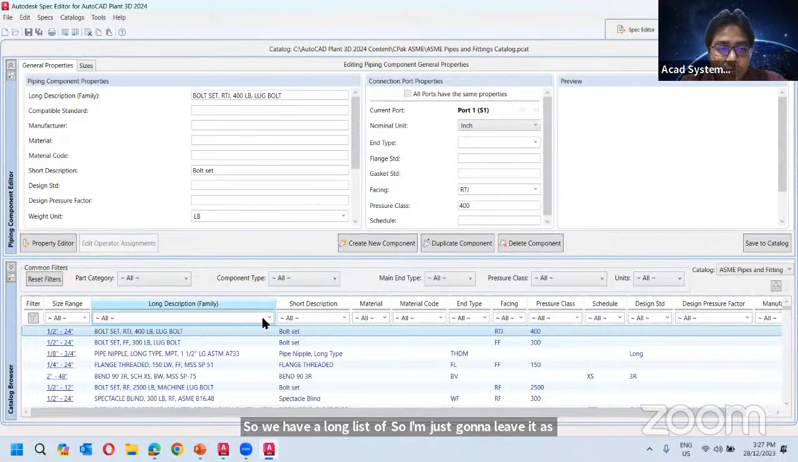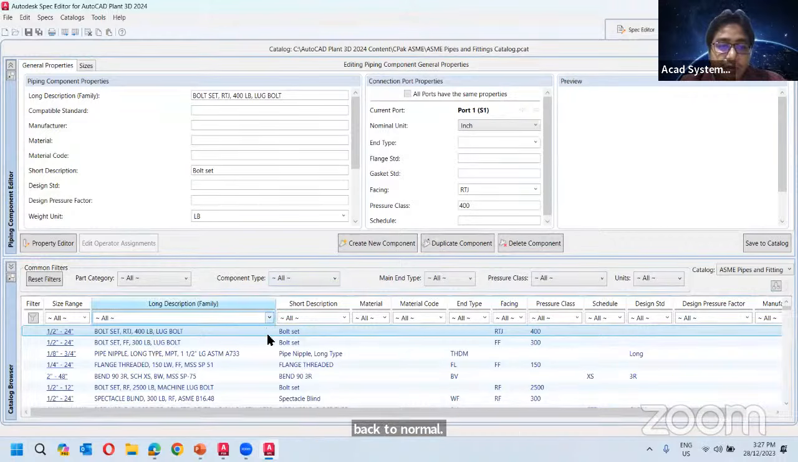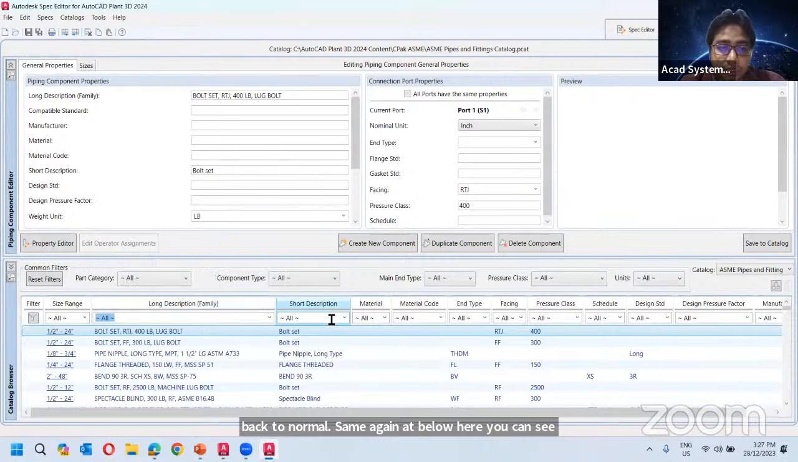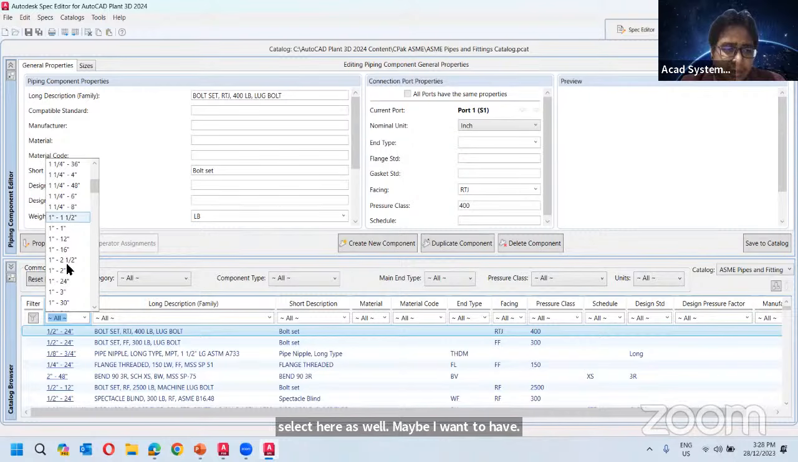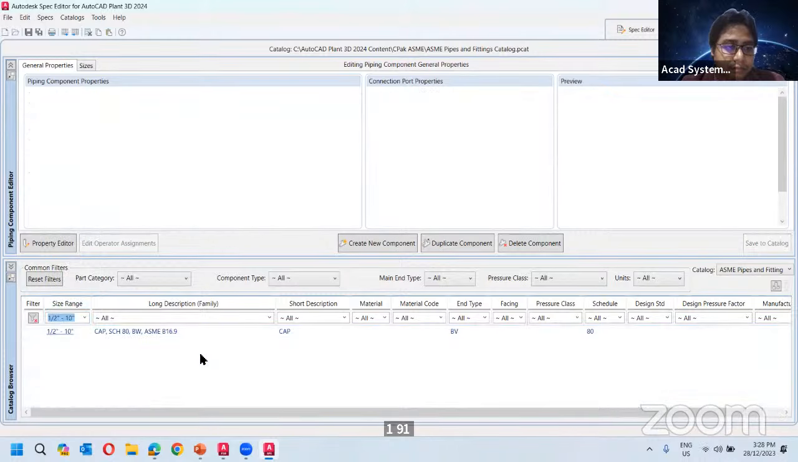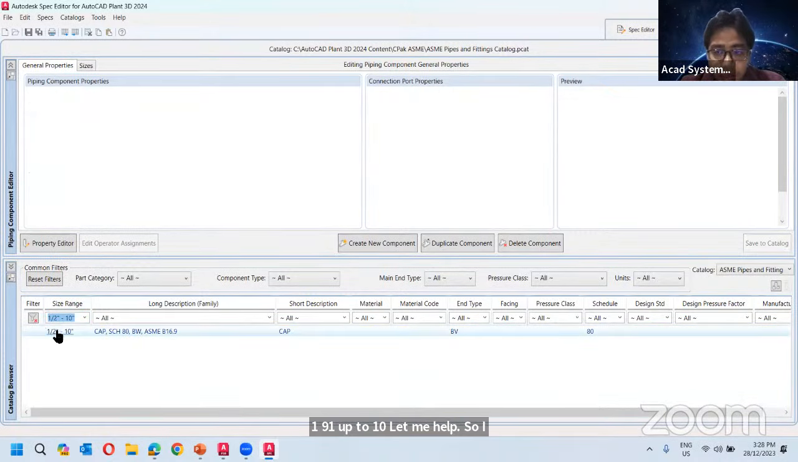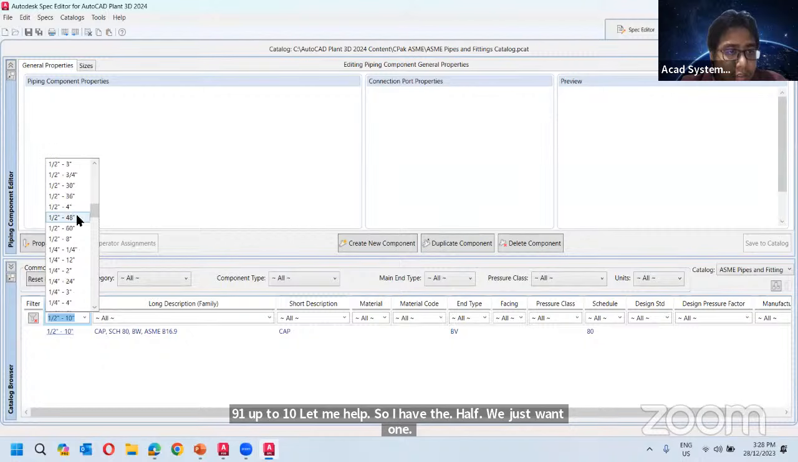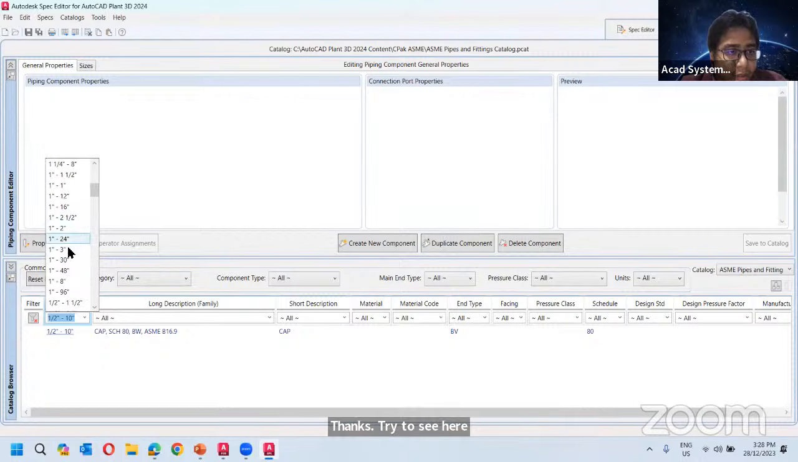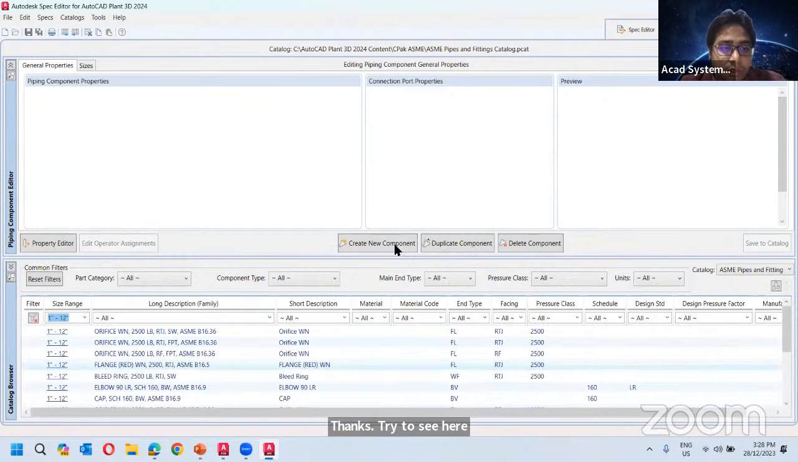Same again below here, you can see the family that you can select from here, the short descriptions. If you want to specify the range size, you can also select from here as well. Maybe I want to have half until 10 inch. Or maybe I just want 1 to 10. So I'm trying to see here. Okay, just 1 to 12.